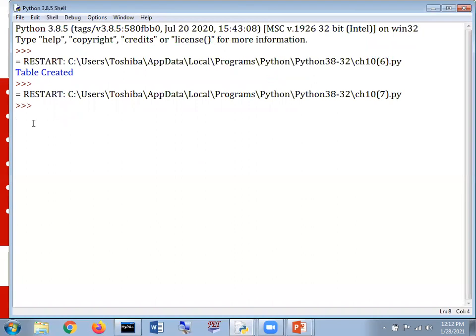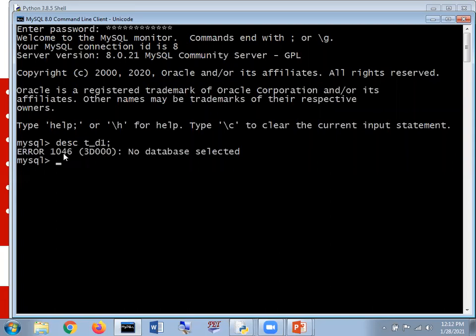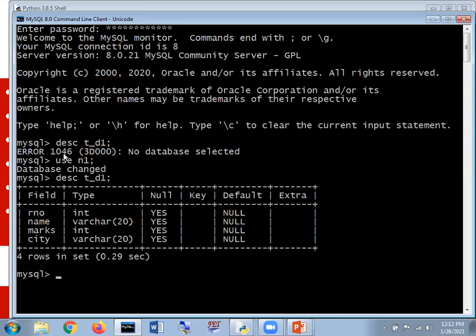But kindly concentrate, whenever I'm just going to open that particular MySQL command prompt. And here, what I'm going to do, DESC t_d1. Okay, first of all, we are supposed to use a database, I think so. And the name of the database is N1. Again, what we are going to mention, here it is, describe the table t_d1. It means the table is created, already created.